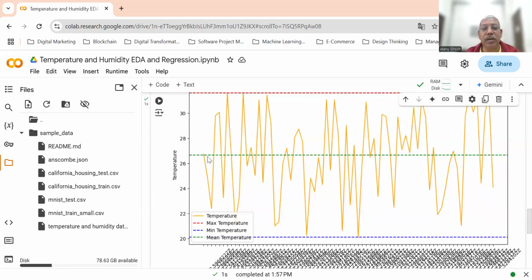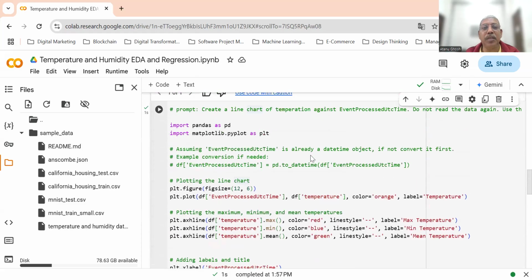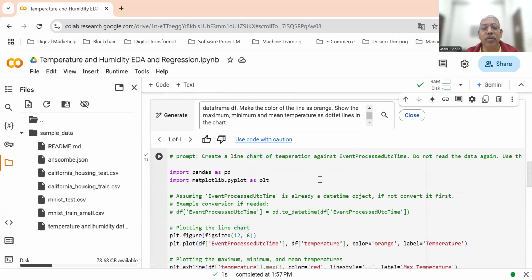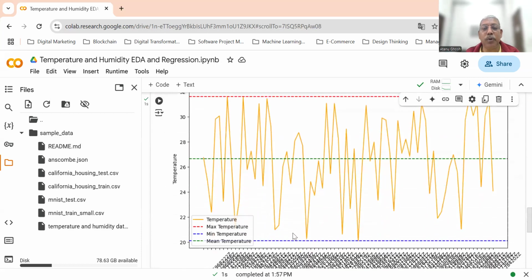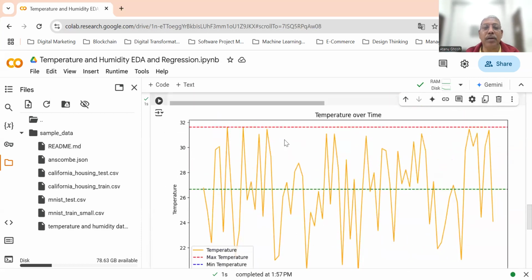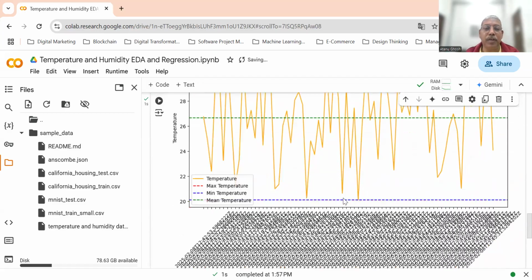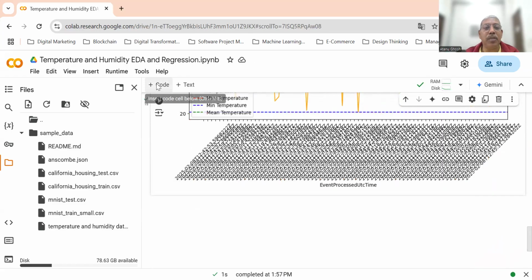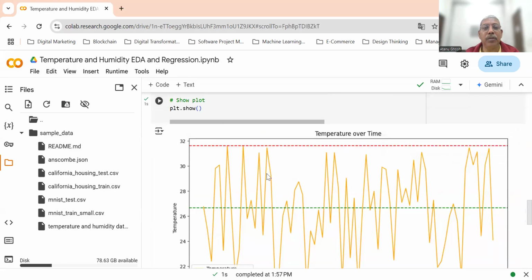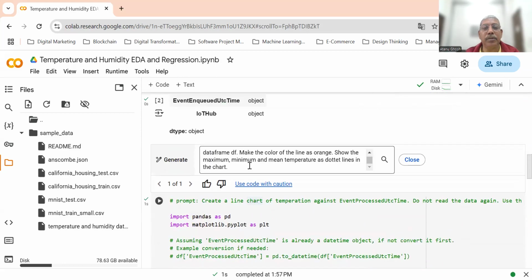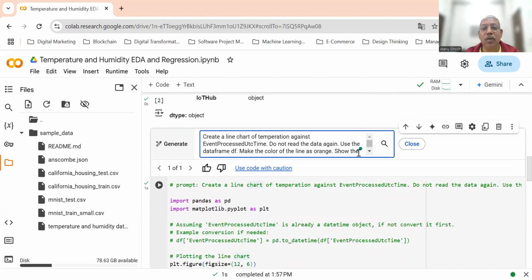And intelligently, I did not specify the colors of the minimum and maximum temperature, but it has intelligently shown blue as the minimum temperature, red as the maximum temperature, and the green as the mean temperature. Very good. So let's do the same thing for humidity. Just copy this.